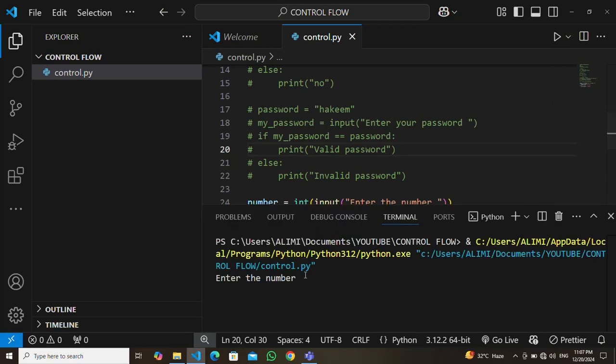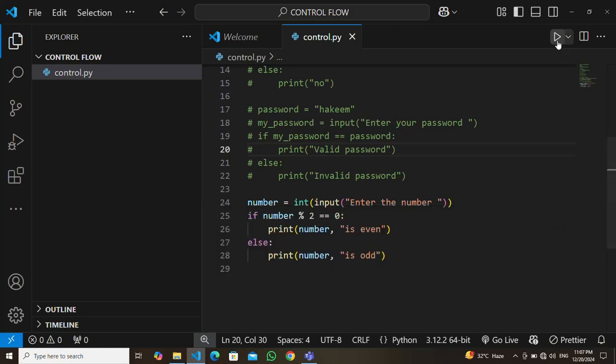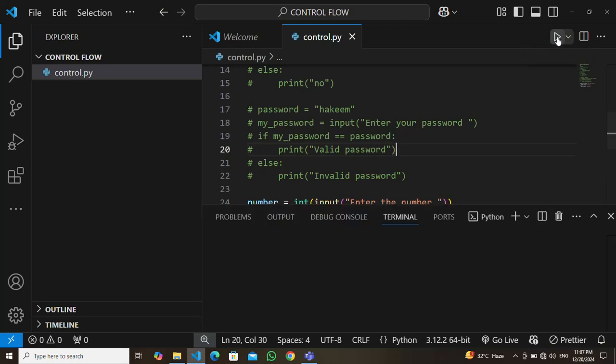Enter the number. Let me enter 7. We have 7 is odd, meaning that 7 is an odd number. Let me run it again. So that is what we are actually doing here.